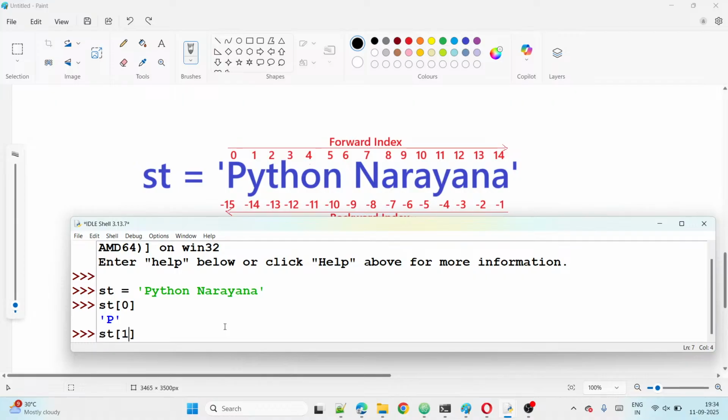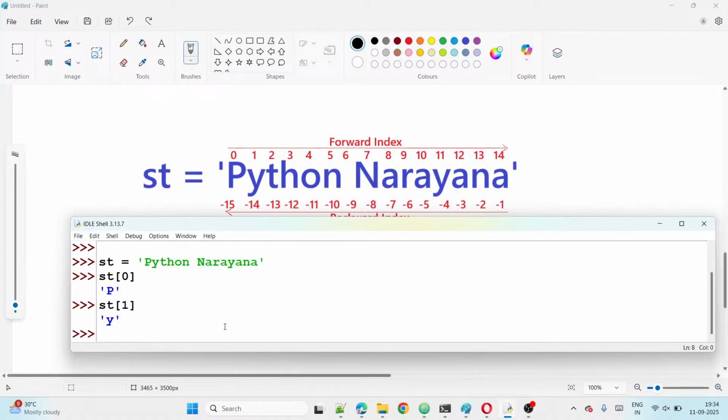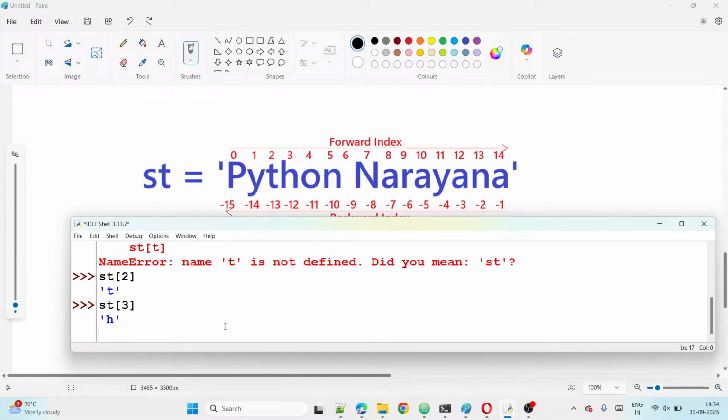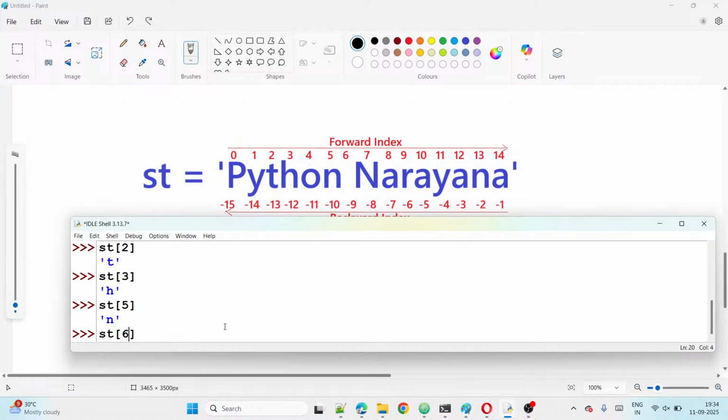What is the 1? It is Y, right? Sorry, st of not t, it's 2. What is there at 2? T. St of 3. Like that, we can take any number in that range. I am giving 5. If I give 6, see, an empty character came. I take 7 for example. I can take 8, 9, 10, 12. Up to 14 it is the range, guys. Range over. If you take more than 14 in this example, it will throw an error.